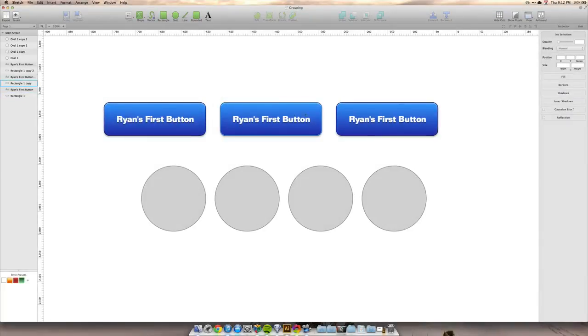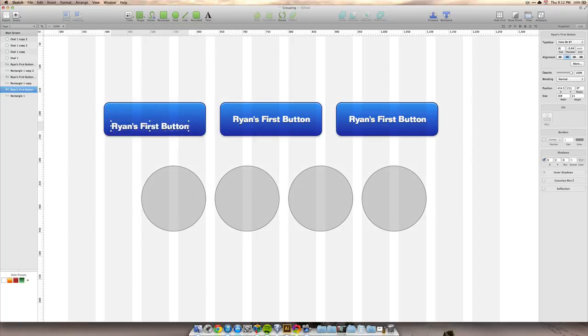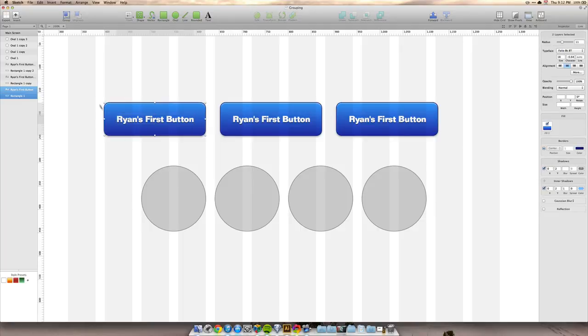So we've made some buttons here and some circles, but say we want to group some of these elements together so that they don't move independently every single time we go to move them. Well, you can select two things by holding down Shift or just dragging over them both.